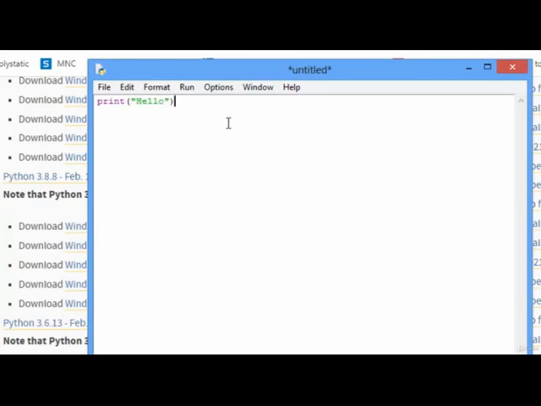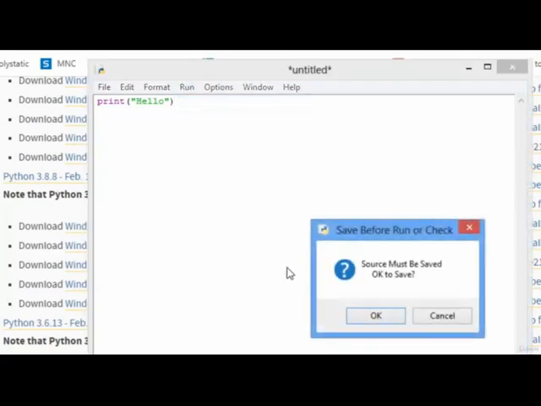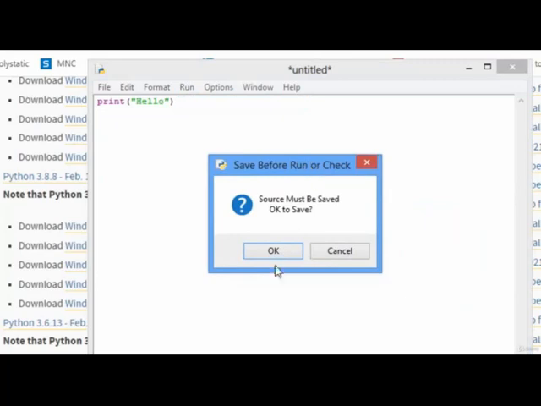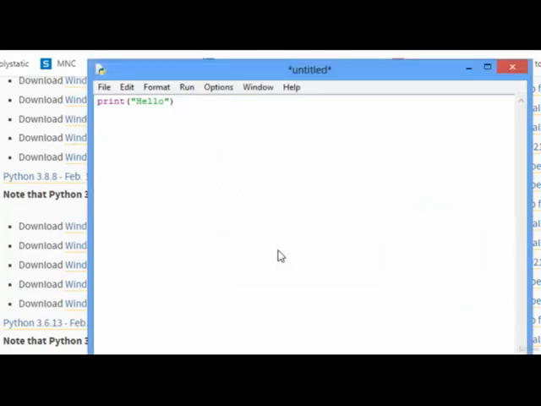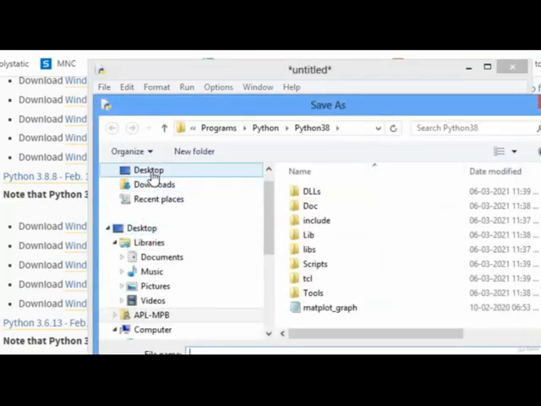So I can directly write the print function. And to run this, first I need to save this program. If I directly say Run Module, it will ask me to save the file. So say OK and save the file.